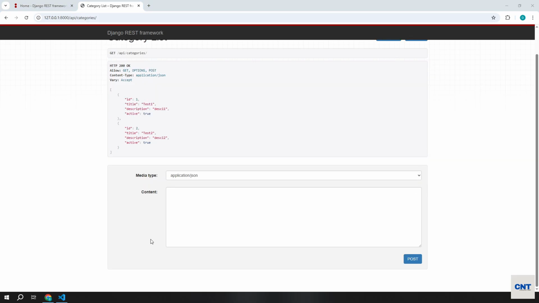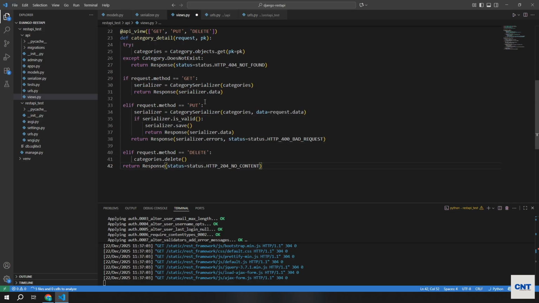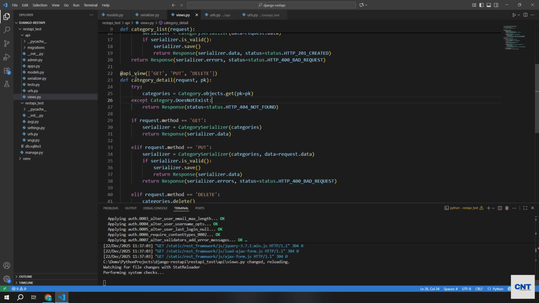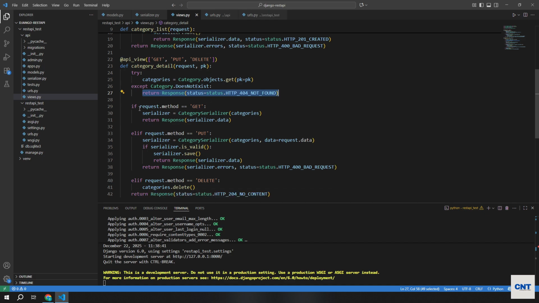Now we are going to perform more operations with the help of another view. I have some code handy. This is another decorator for us, which will handle GET, PUT and DELETE HTTP verbs. In the try except block, I've just retrieved the current object from the database table. If it does not exist, then it is going to raise an HTTP not found error. If it exists, then we check if request.method is GET, then we get the serializer object and return it.